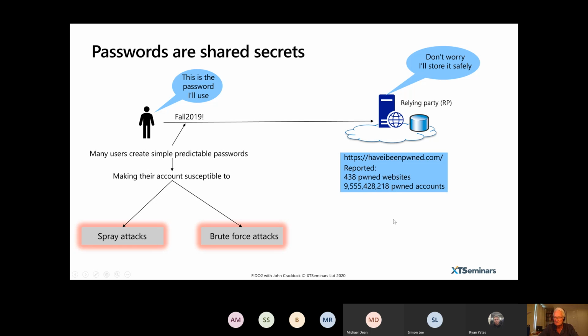And the last time I looked, which was probably when I put this slide together, a couple of months ago, 438 pwned websites. So those websites have been completely overtaken, and 9 billion password accounts. So that's usernames and passwords that have been taken, and many times the passwords are held in a very simplistic form, and it's very easy to reverse engineer them to clear text.